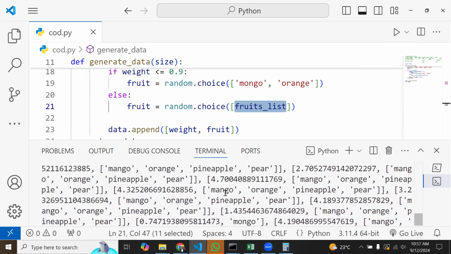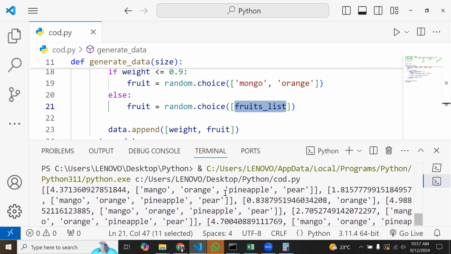We have, oh, okay, so the first one is, oh, no, that's not what we want.